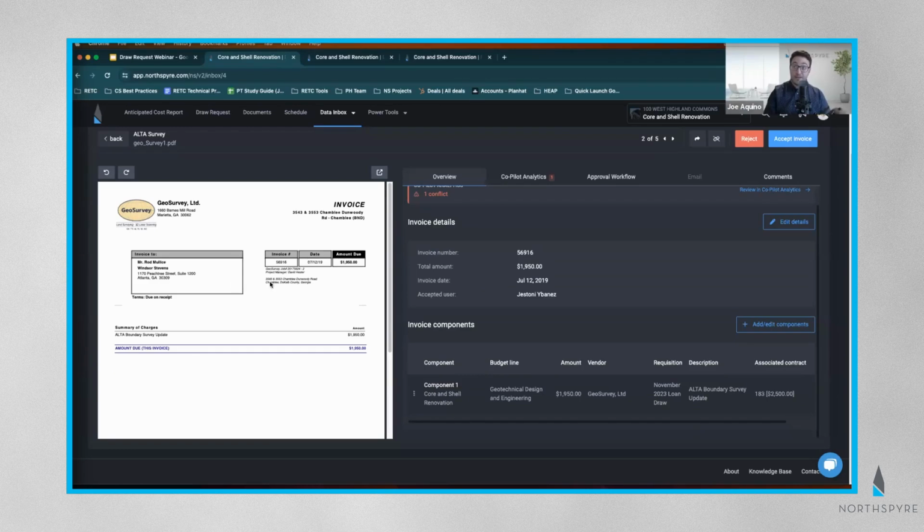Your vendors, a lot of the times, are going to be tied to a specific budget line. So in this case, for my geo survey, I know this is hitting my geotechnical and design and engineering budget line. What that means is the next time I get an invoice from this vendor, it more than likely is going to hit this budget line as well. So that is already being done for you. Again, there's no manual work that's being done here. Pulling out the amount of money, again, showing you who the vendor is.